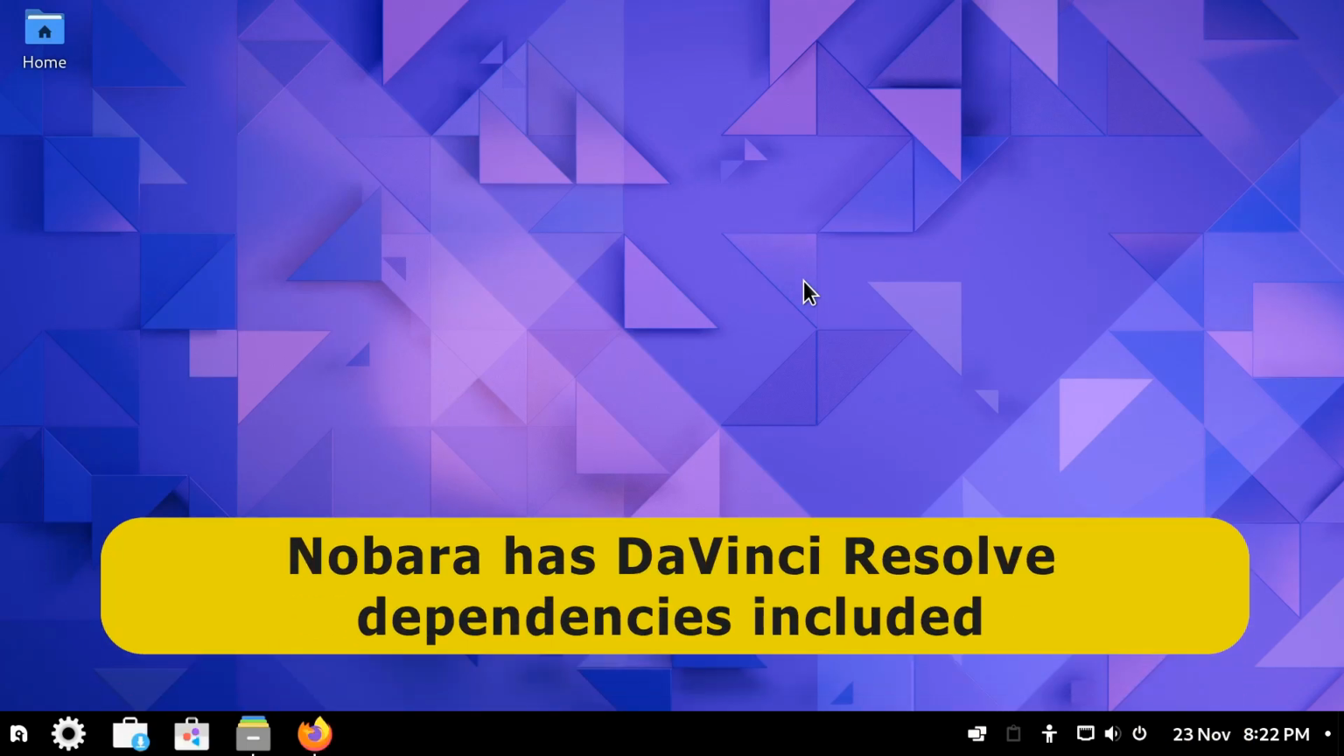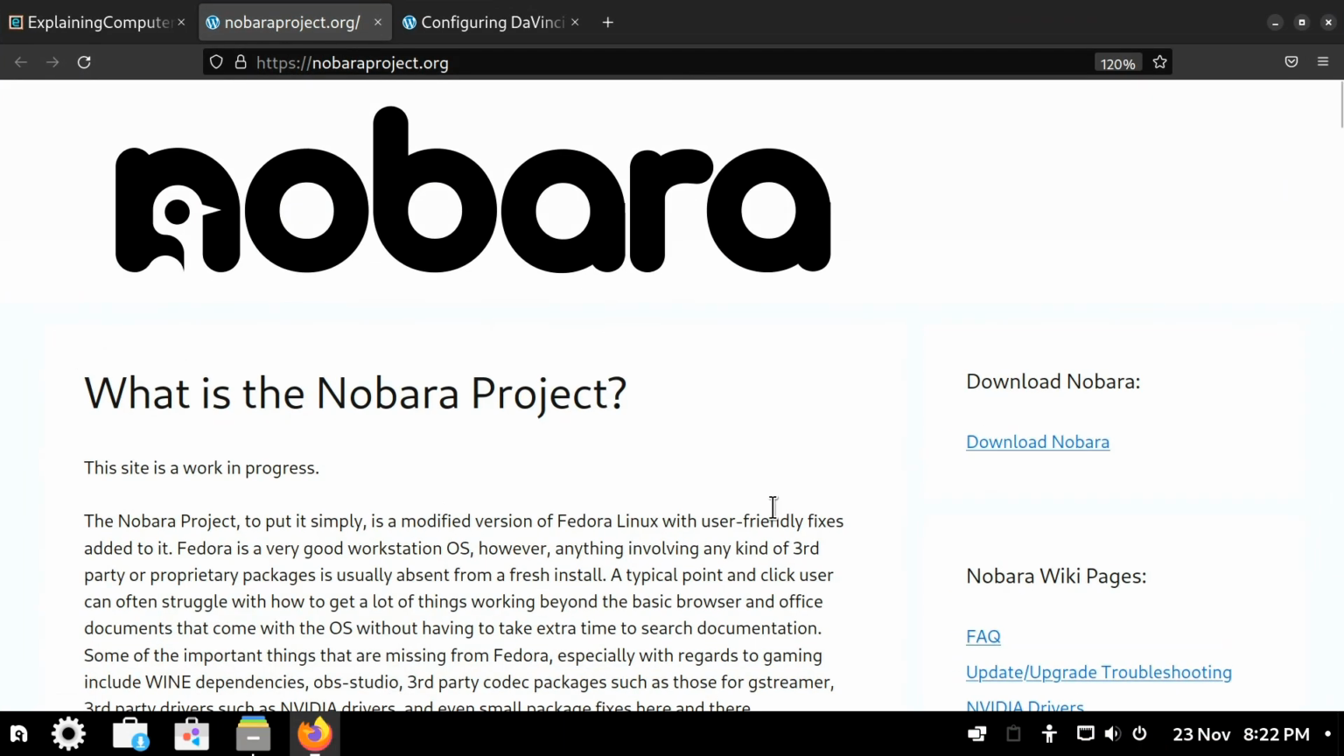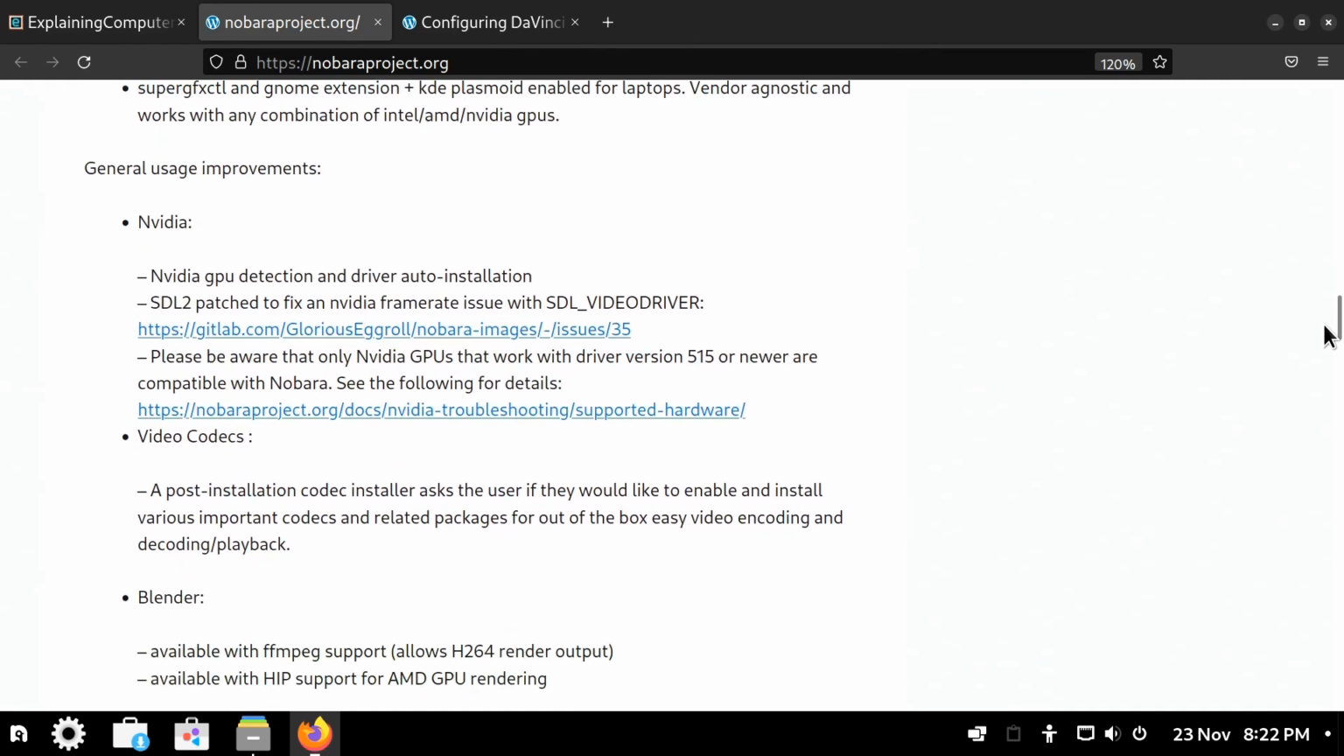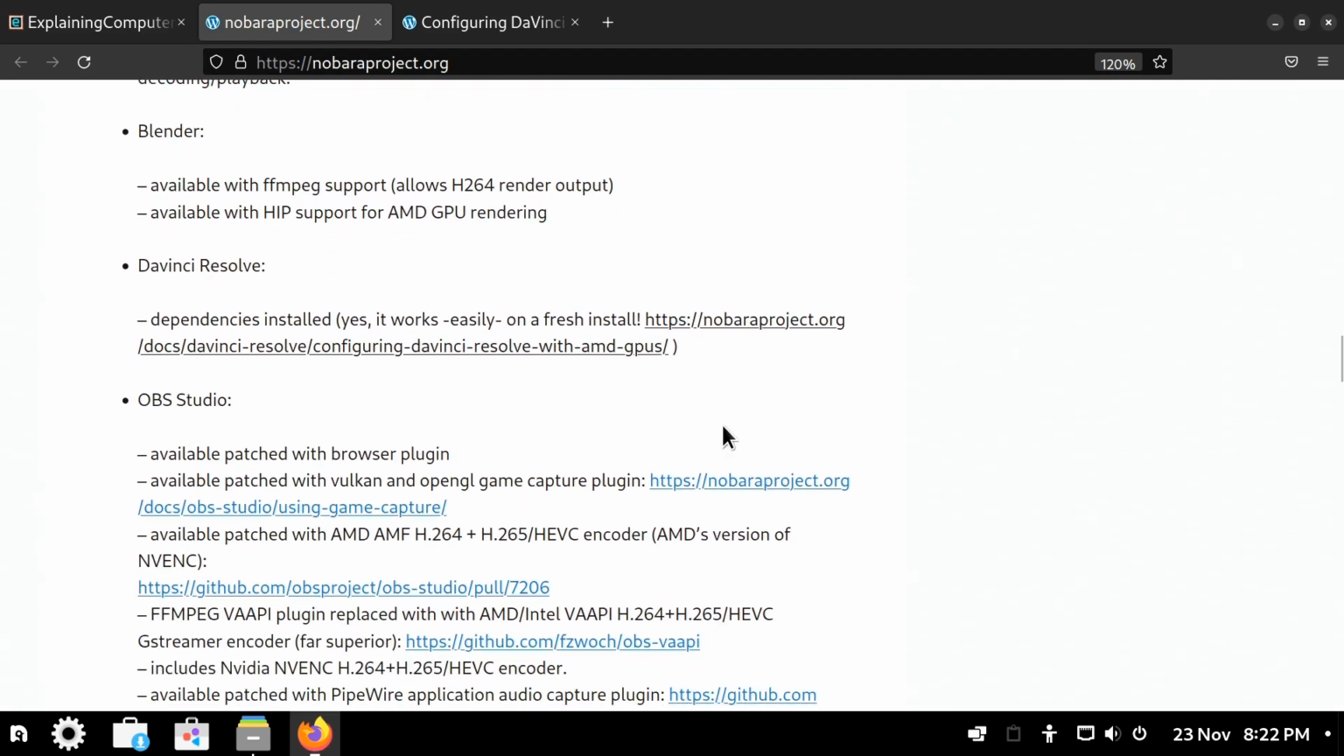However, Nobara has all of the required dependencies included, so as detailed on its web pages down here, it should be straightforward to install DaVinci Resolve. Where is it? Hiding down here somewhere? There we are. Here is the section about DaVinci Resolve.